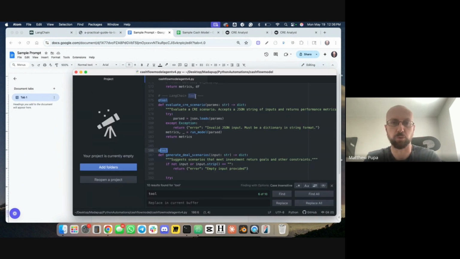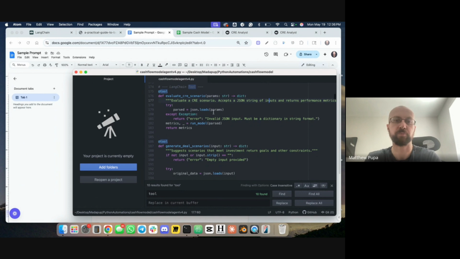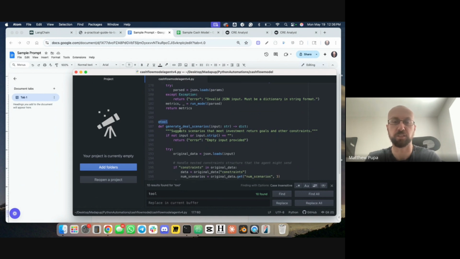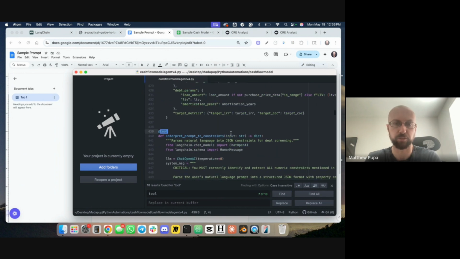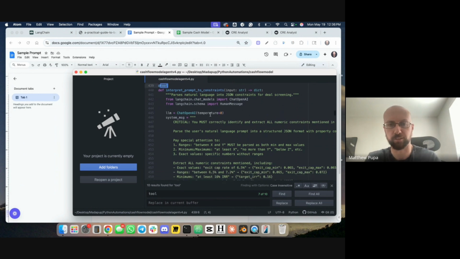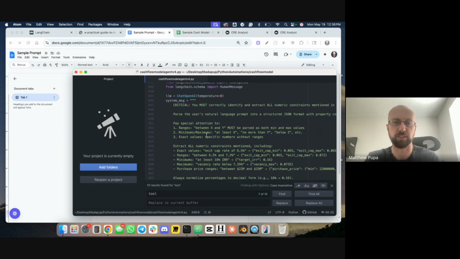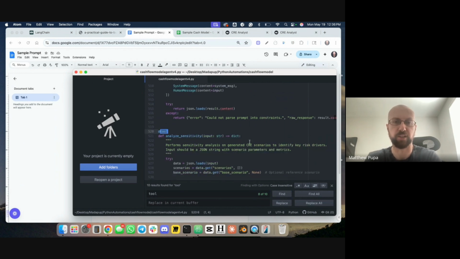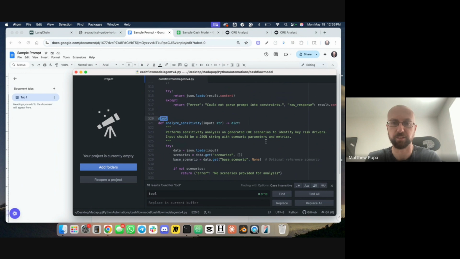So the first tool as part of this AI analyst is going to just evaluate the default scenario that's in the model. And again, in the real world, we would have a lot more instructions here rather than just this one line. Then it's going to generate the different deal scenarios based on the criteria we gave it. After that, there's also a tool that allows the analyst to just take the criteria that we're giving it and turn this into a usable format that the analysis can run properly. And then finally, we have a tool that will do the sensitivity analysis here.